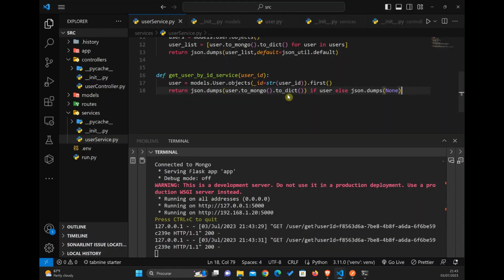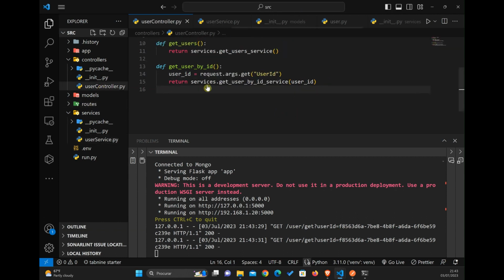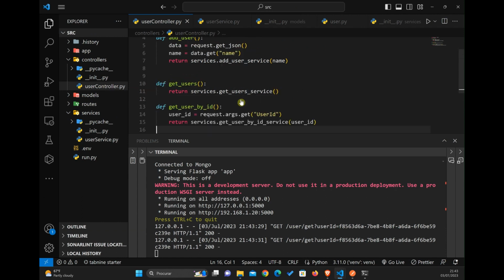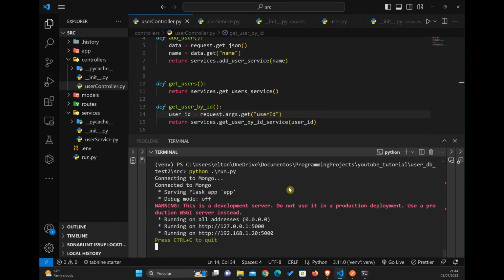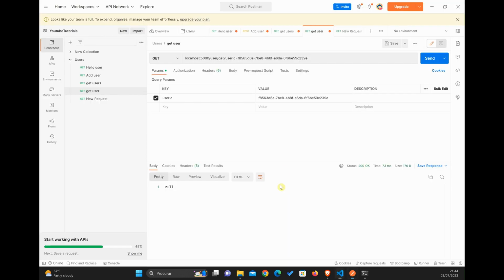Okay, let's just check our controllers for a second. Okay, let me see, user controller. So we're saying user ID request dot args dot get user. Oh, there you go. So it's user ID. So let's try again. Okay, this is running, and then let's test. So this should be. There you go. Now we can find this user.